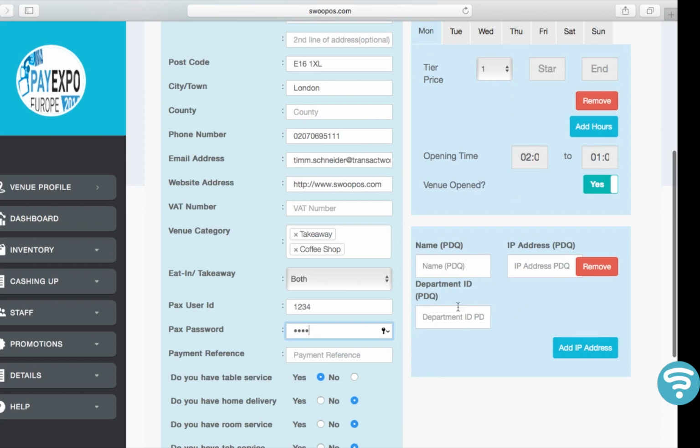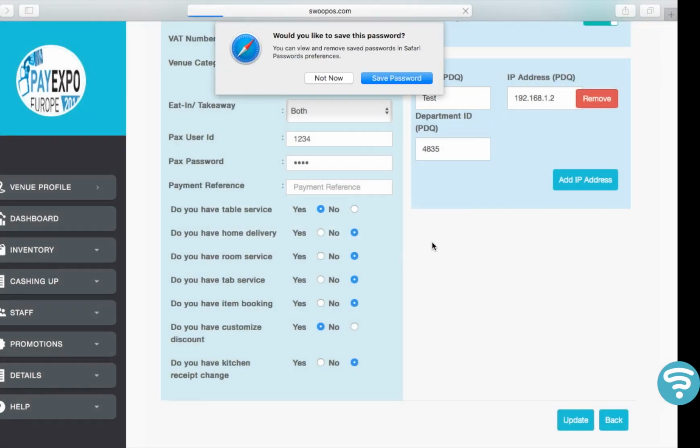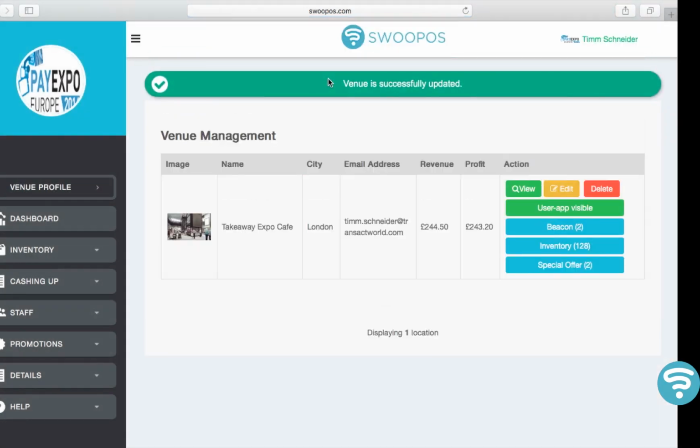On the right hand side here, it will ask for your name of PDQ. You can put whatever you want, so we'll just put test, and then the IP address that you used from the Fing app. For example, we used that IP address there, ending in 2, and then your department ID, which will already be integrated into your PDQ machine. And this is the ID that you use to log in. So ours is 4835. Once you have successfully done that, if you just click update, OK, it will then 100% integrate your PDQ machine into your Swoopos point of sale till system.